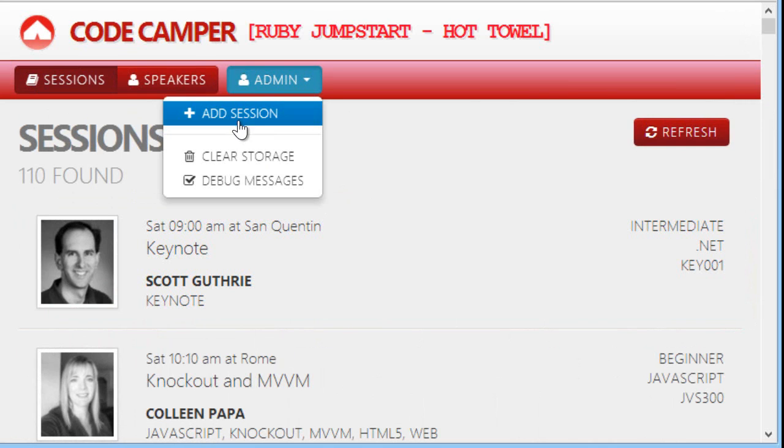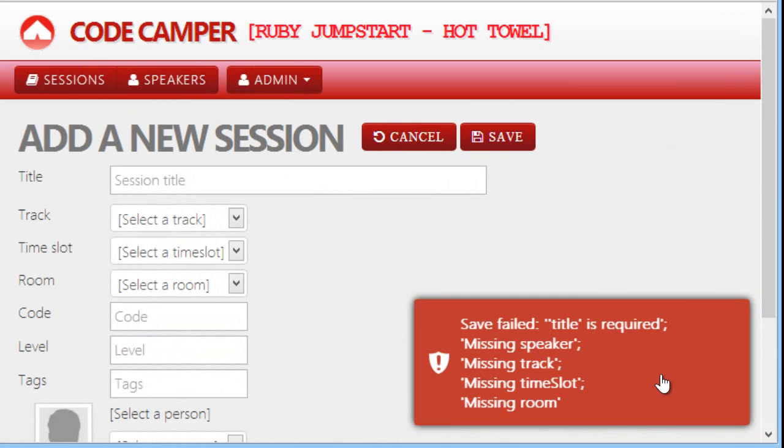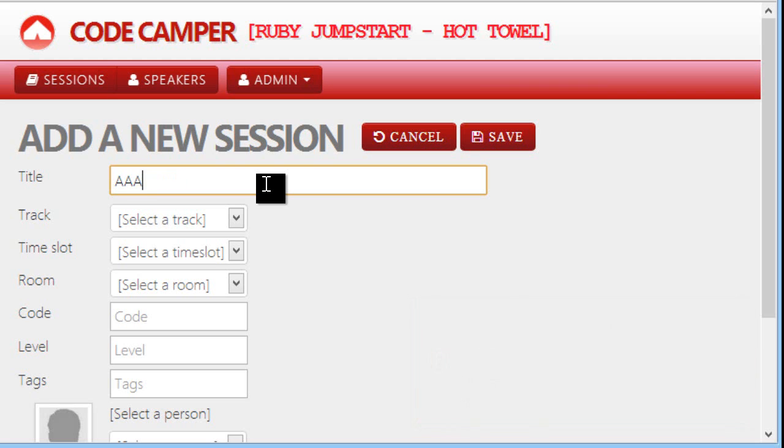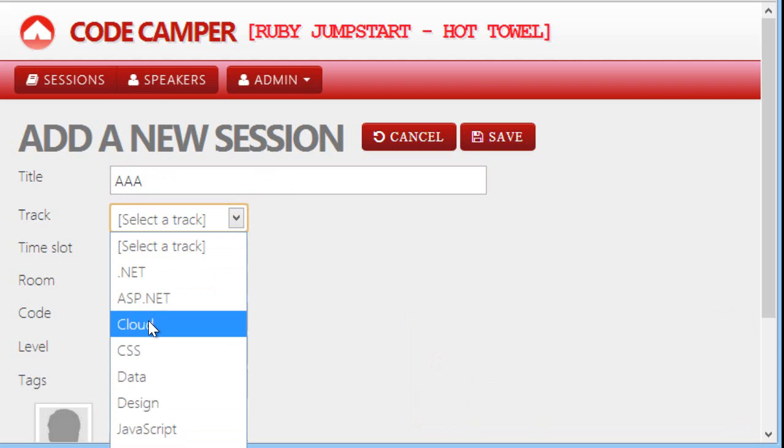We can add a session, create a brand new session. If we try to save it, baked-in Breeze validation detects that we violated some rules about what our required fields are. And so the save was stopped. So we must put something in. Let's do that. Let's satisfy it. I'll go to the track and pick a track, say it's Cloud.